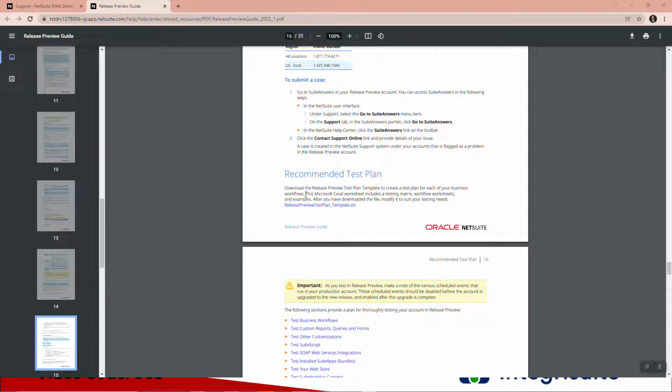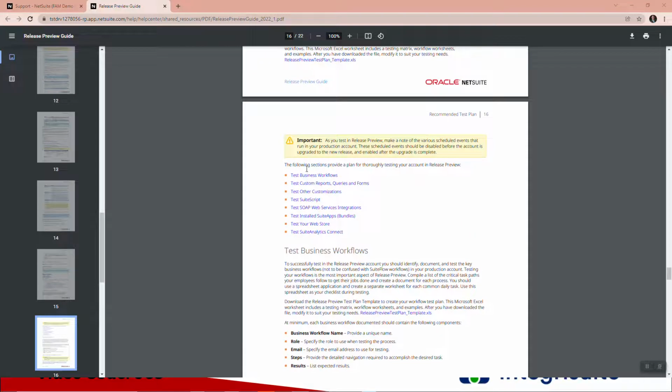Recommended test plan, we've downloaded that. Here are all the details. The following sections provide a plan for thoroughly testing your account in release preview. Right, so essentially you should have a heading for each of these in your plan. You may or may not use them, but if you create that plan now once, and it's a good plan, you can use that plan twice a year. You don't have to go through all this pain again.